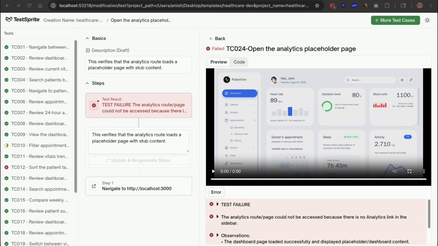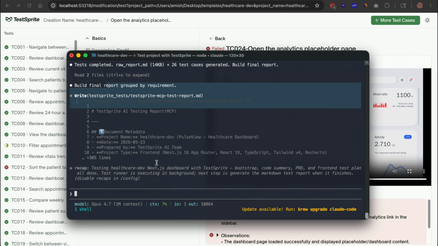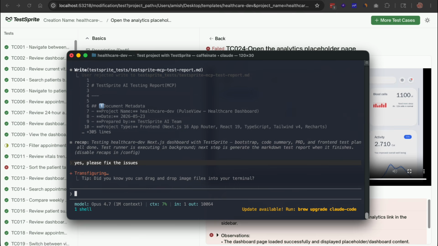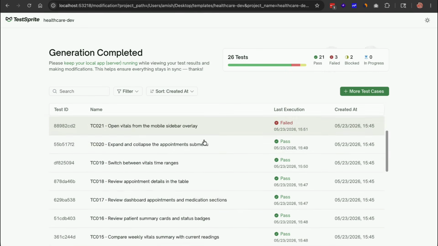Claude Code can also read the TestSprite report directly and offer to fix the issues. I just type, "Yes, please fix these," and it edits the components. That feedback loop is the whole point. So that's the local side. Now let's see how this works on a deployed app.